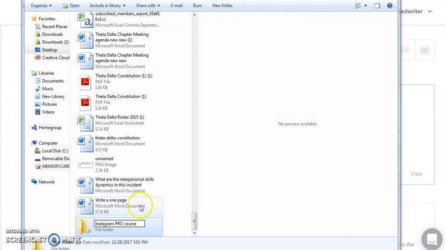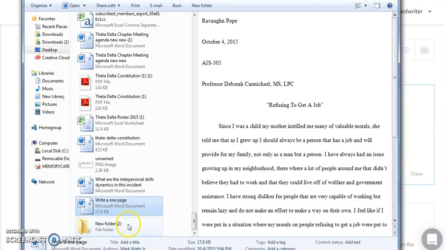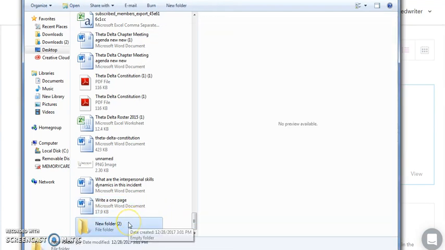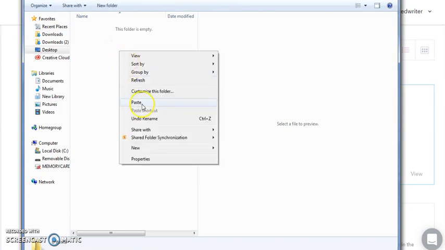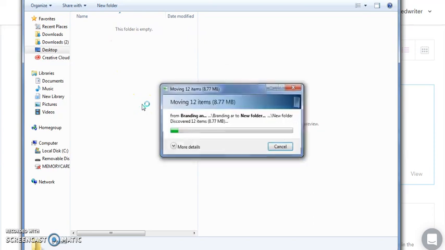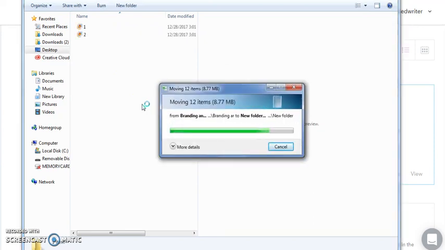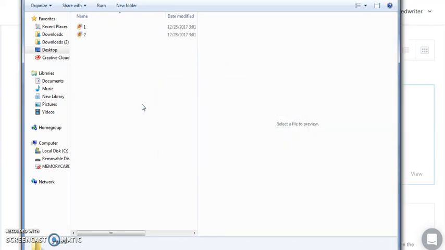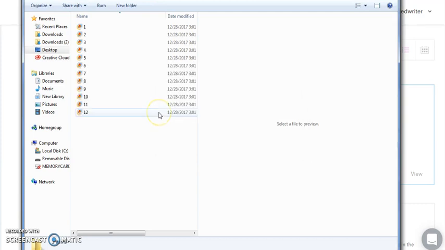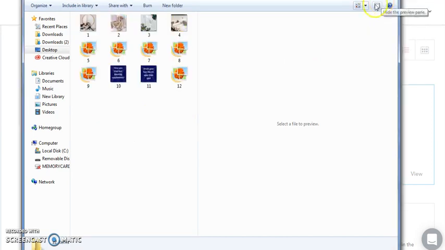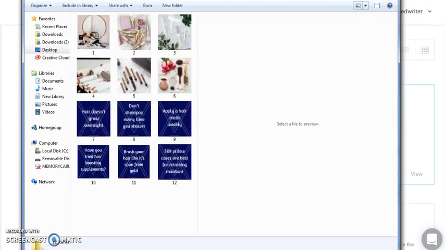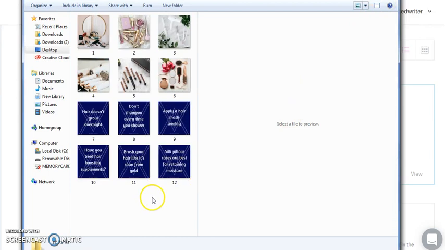I may change the name by the time you guys watch this, but for right now it's being called, I messed it up. Oh, well, whatever. It's new folder 2. So I'm going to right click and paste. It's moving all 12 of my images. I like to look at my images before I move them anywhere else to make sure they're cohesive. So I'm going to do this drop down and hit medium icons. So there we go. They're cohesive.